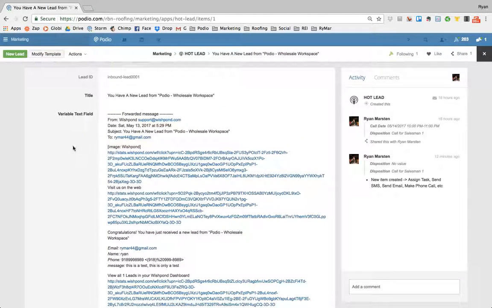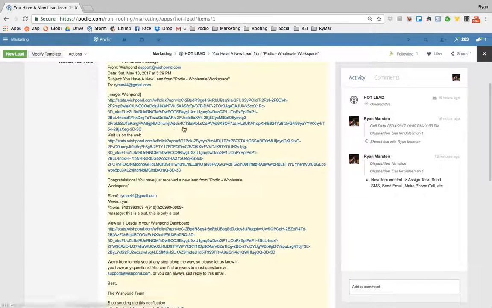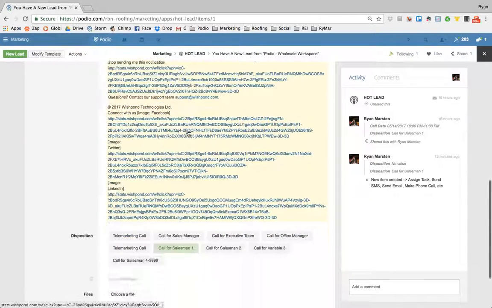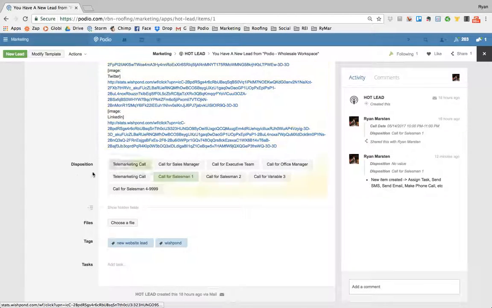can disposition it. It's automatically assigned a lead ID. The title is usually, without the use of an email parser anyways, the subject title of the email, the variable text field. This is just the body of the email that was forwarded onto this Podio item. And then we can disposition it.